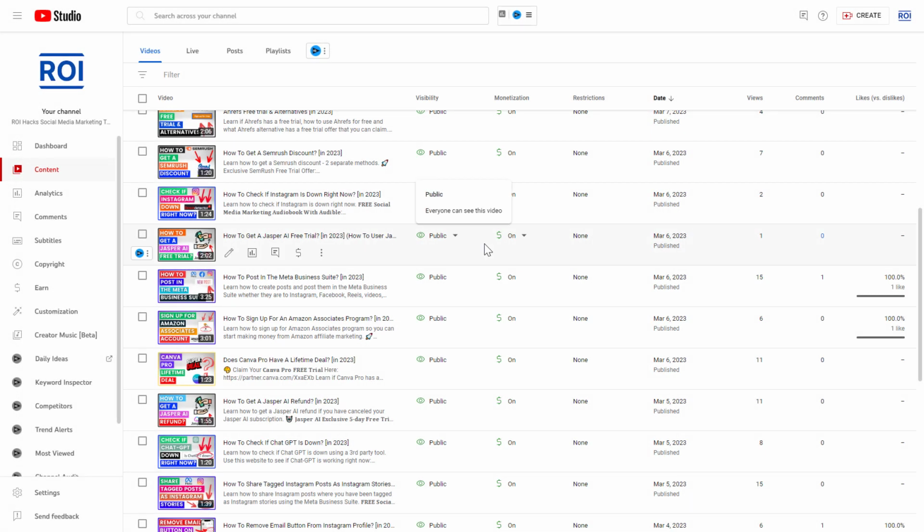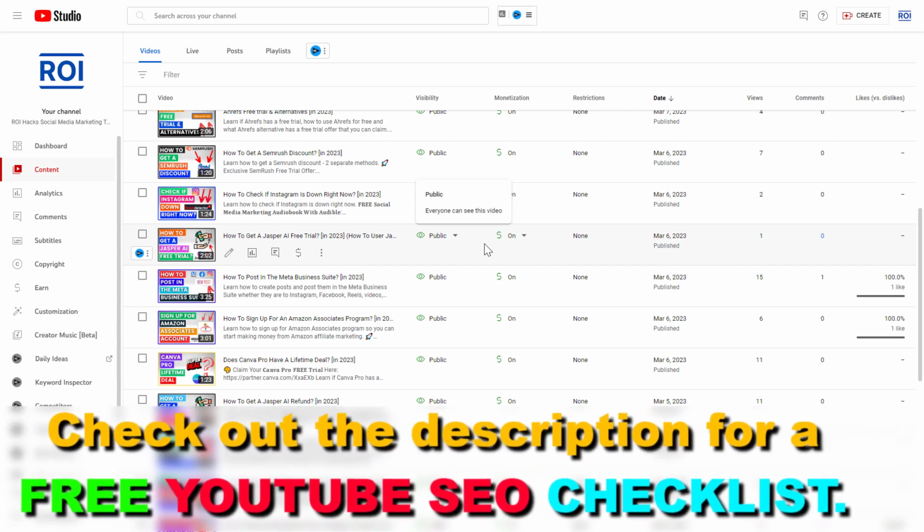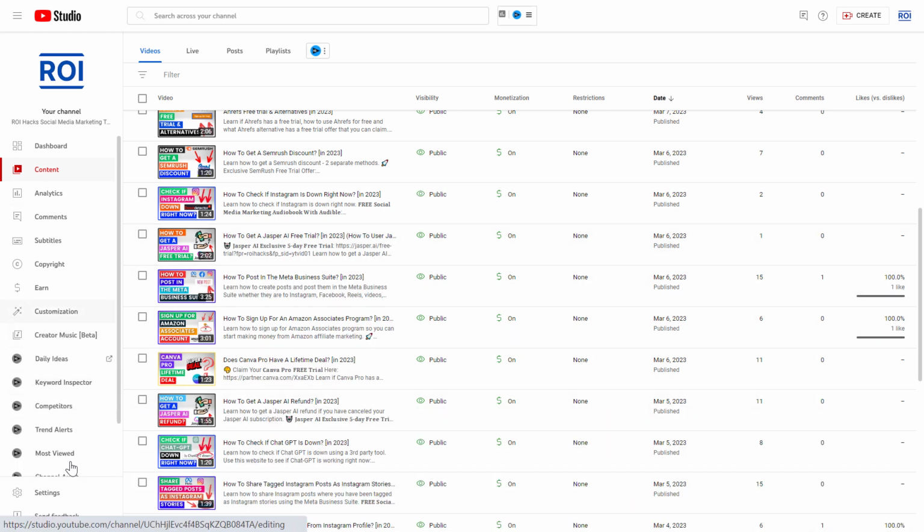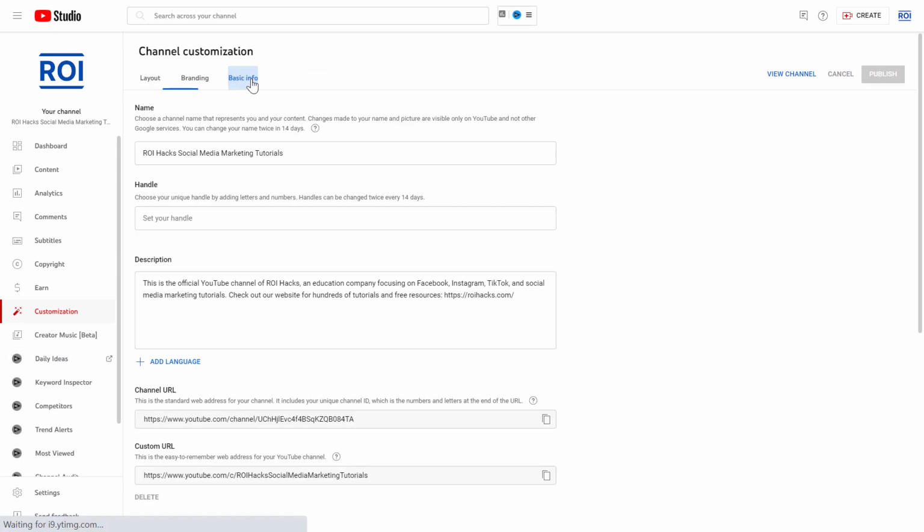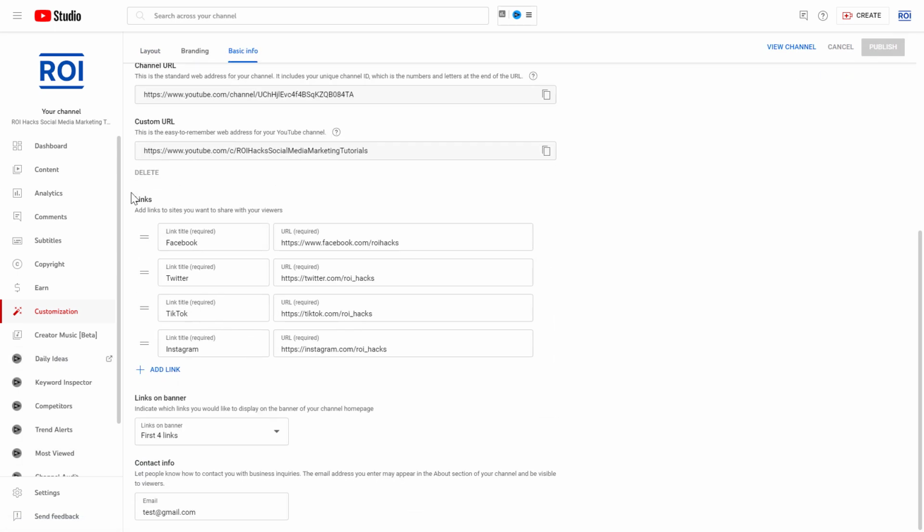Right, so if you want to add a LinkedIn account link to your YouTube channel homepage, here is how to do it. So first open up your YouTube Studio. Go to studio.youtube.com. Then make sure you sign in to your YouTube channel account. Then on the left click on customization. Then select the basic info tab here and scroll down to the link section.